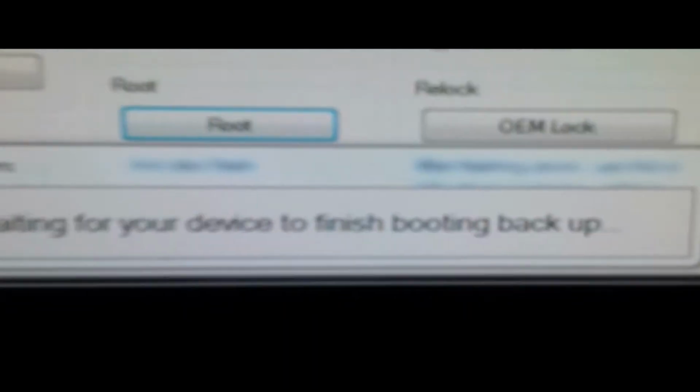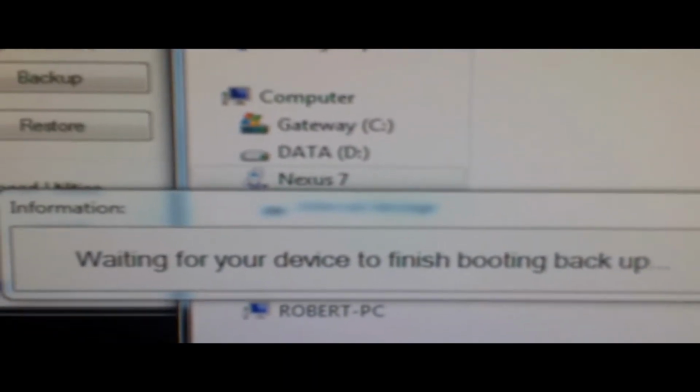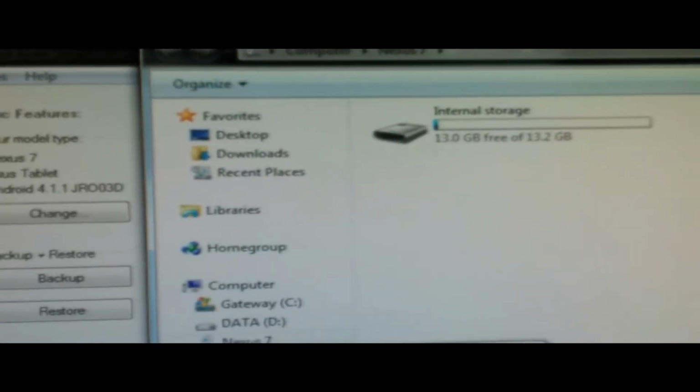So it's back in bootloader. Try to get focus on the text here. It should be in unlocked state. And now it's waiting for your device to finish booting back up. We're pretty much finished. We already have the storage which popped up, so here we go.